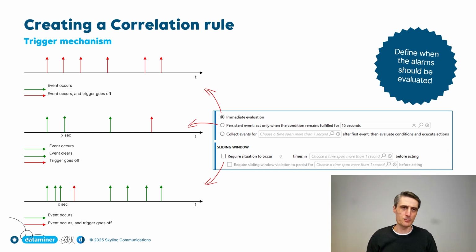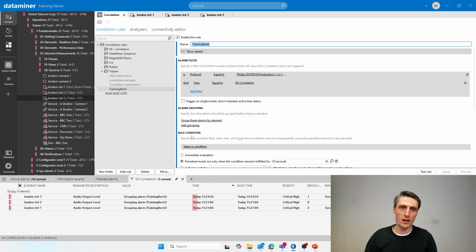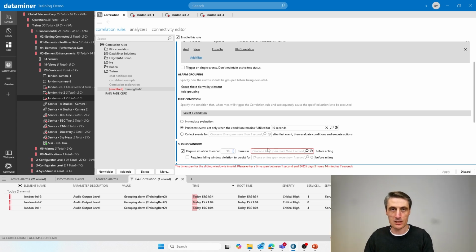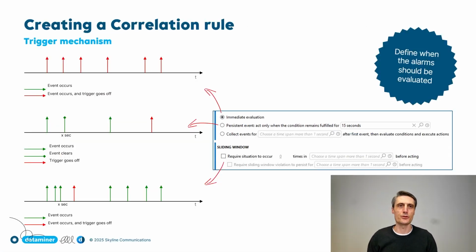There are some more options to that. You can play around with those and read up on that in the docs as well. So that's the basic mechanism. I'm not going to do it with the sliding window. You can go for a sliding window and just say, if it happens 10 times in 1 minute, for instance, and then you generate 10 alarms. But I'm not going to generate 10 alarms now. I'm just going to go back to the immediate evaluation, which is the default. I do something, I immediately see it. That's better for demo purposes.